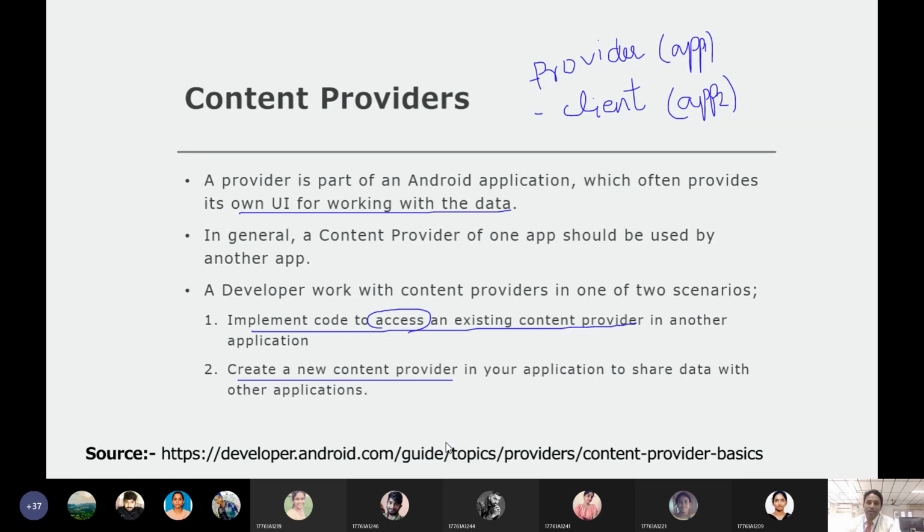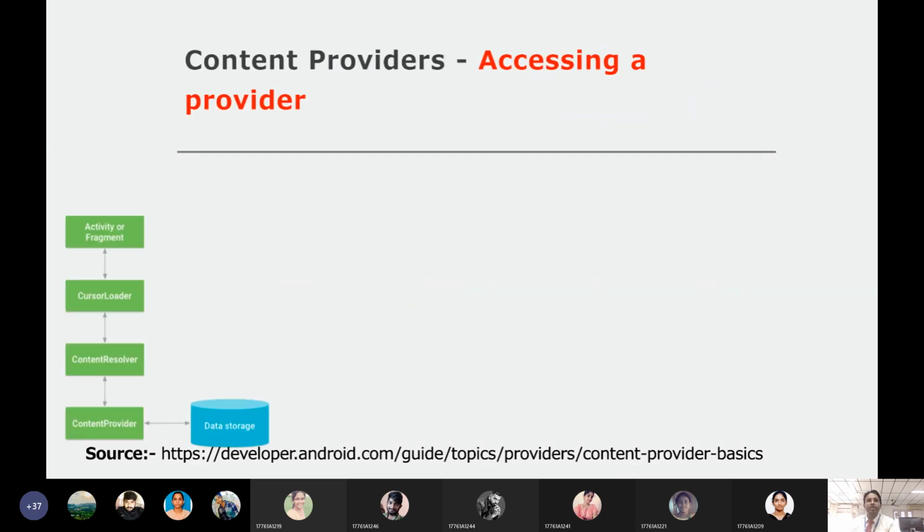Generally, with content providers as a developer, we work in two scenarios. One is as a client, and the other one is the provider, which means you create the content provider. Otherwise, you can access the existing content provider. Generally, one app's content provider will be used by another app. So that is what this slide is about.